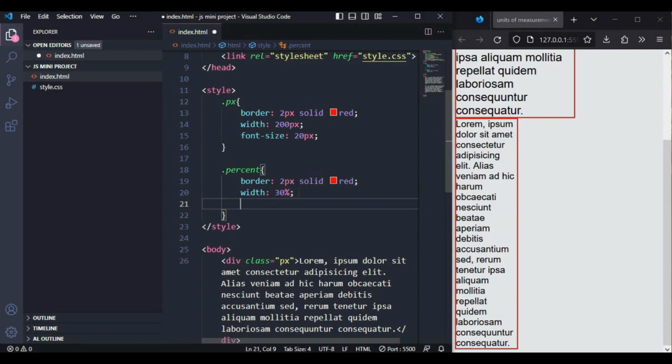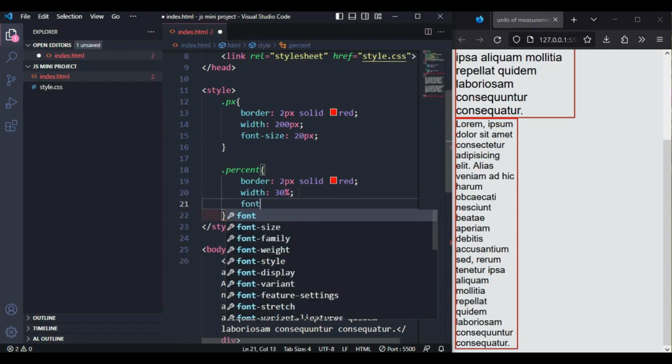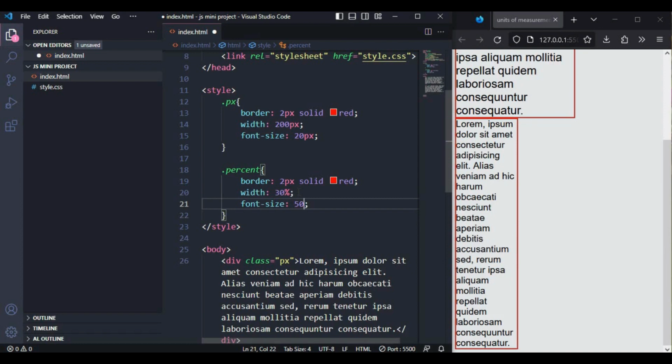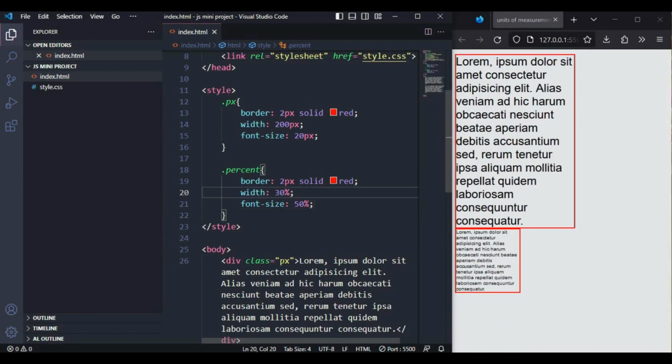I'm going to say font size, and for this I'm going to give a value of 50% also. I don't know why I'm so in love with this, but let's go ahead with this 50%. It's a great digit. Let me go ahead and save this up again. Ctrl S, so it saves. Okay, this time around it's even so small.